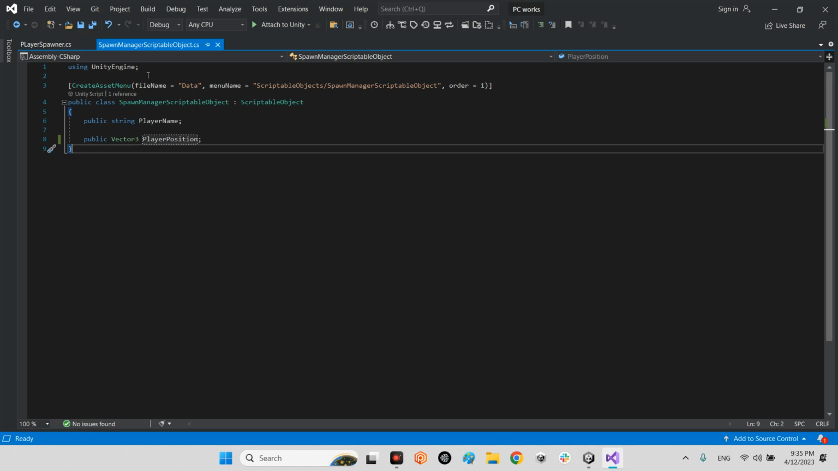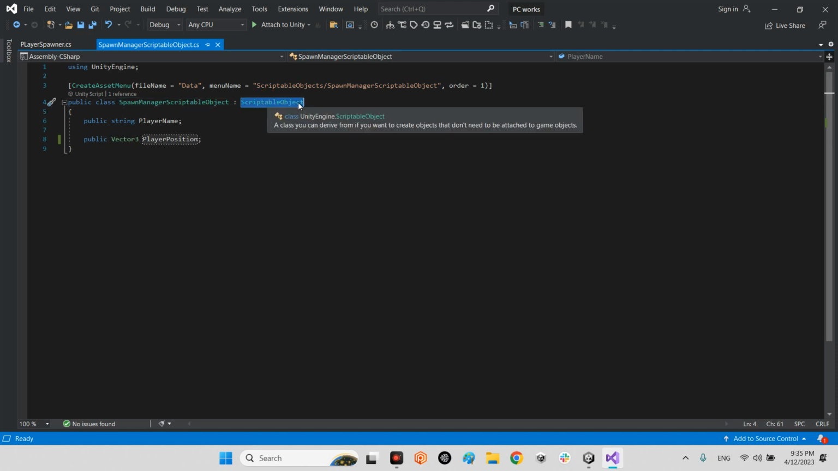Okay, it is simple. First, we should have using Unity engine, just this, and this address for having access to create this object. And after that, we will call the name of our scriptable object class, but as a type of a scriptable object, not MonoBehaviour. So we can't do any function here. We will just use this for storing data. Storage of all variables. For example, we will have a public string player name and public vector3 position.